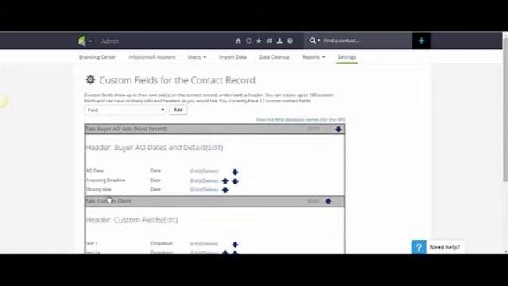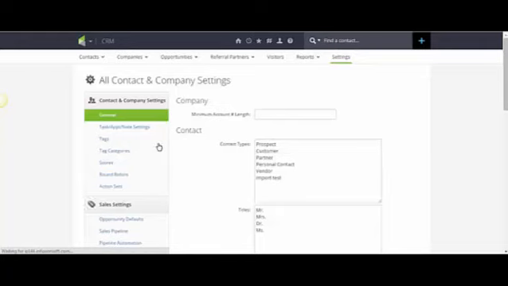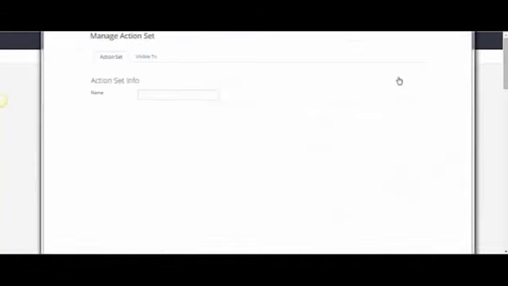Alrighty, and then let's make one more. No, we're going to leave the field alone. Okay, so we just create the one field. And now we need to go ahead and create those action sets. So now we're going to go over to CRM settings. And we're going to go to action sets. And we're going to create a new one.